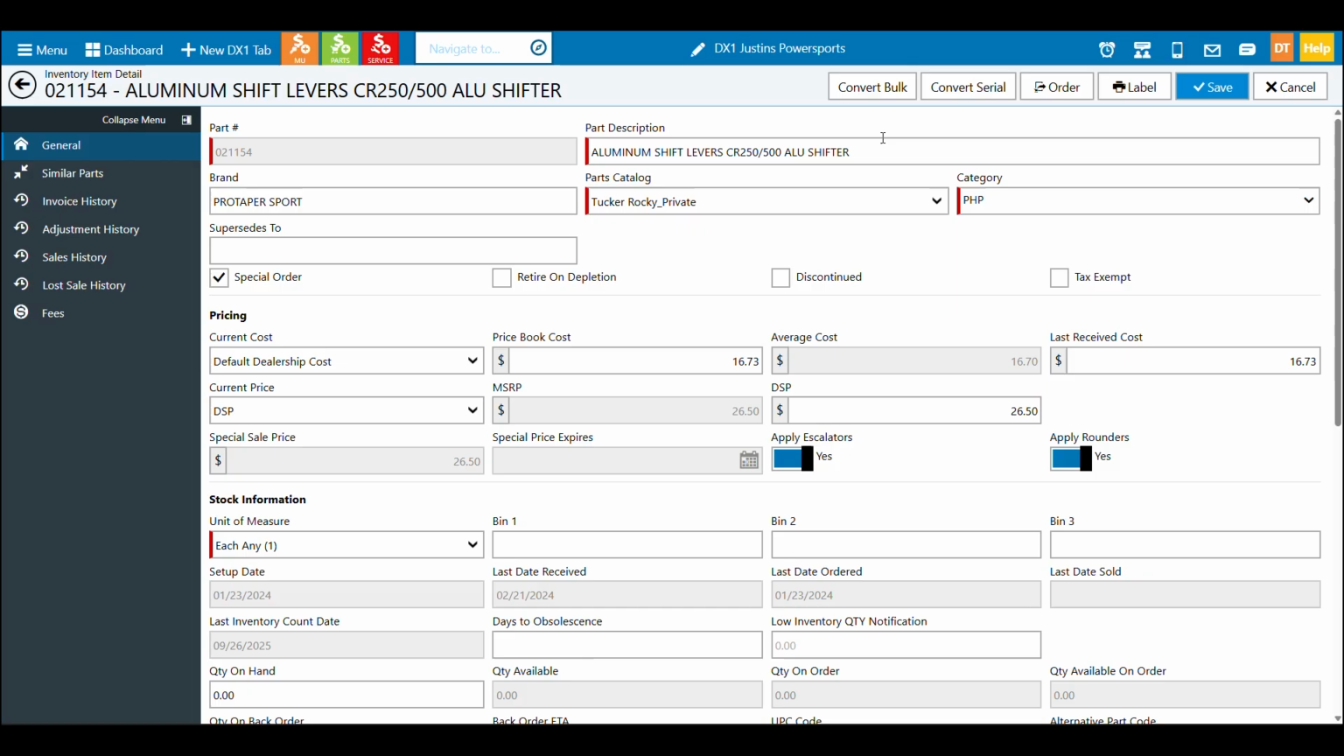So hopefully that helps give you more confidence about what a bulk part does, how it can help your dealership, and how to use it in DX1.